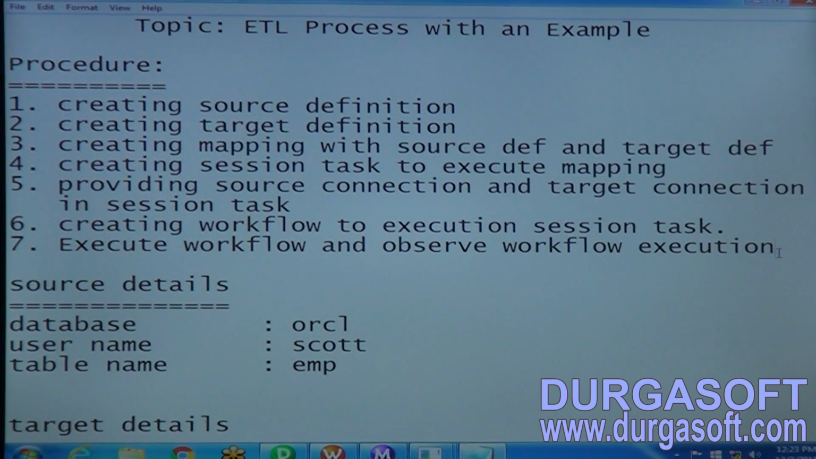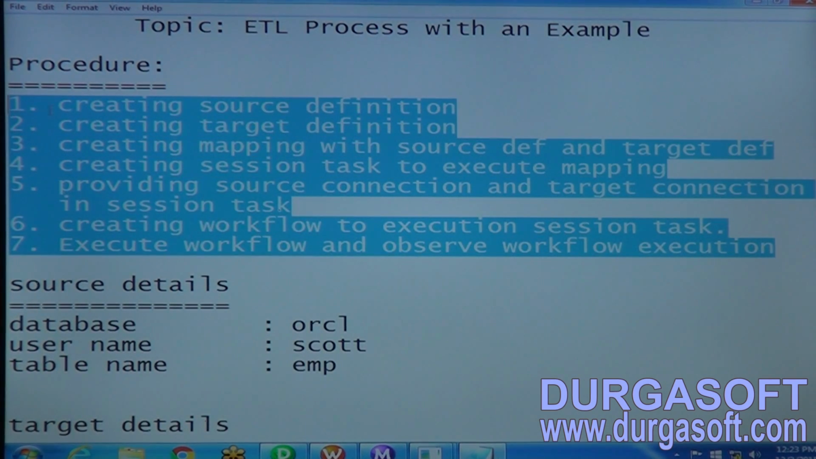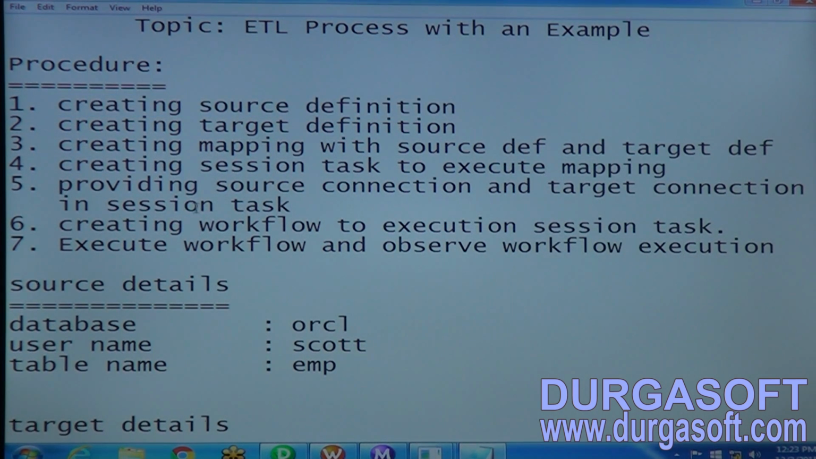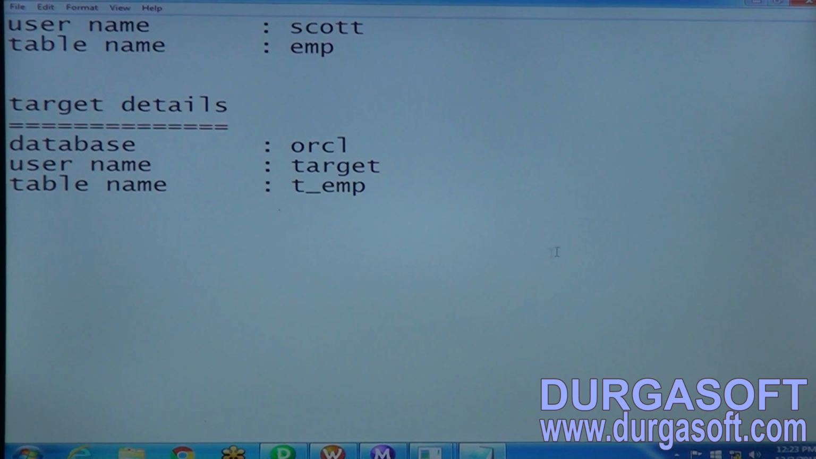We will see this entire ETL process: how to create source definition, create target definition, create mapping with source definition and target definition, and create session task to execute mapping. And after creation of the session task, we need to provide the source connection and target connection in session task, and create workflow to execute session task, execute workflow and observe workflow execution.